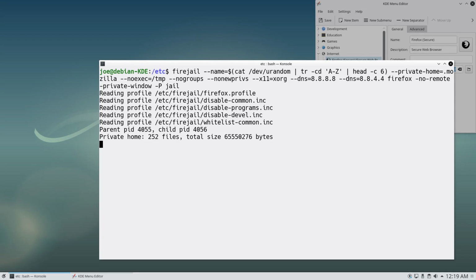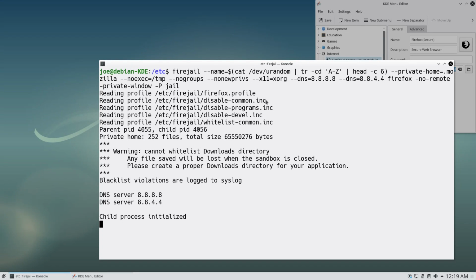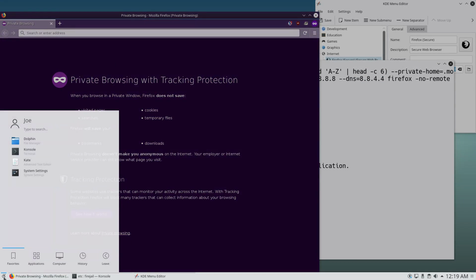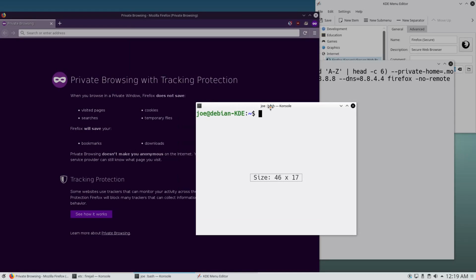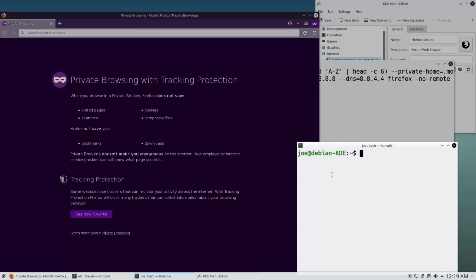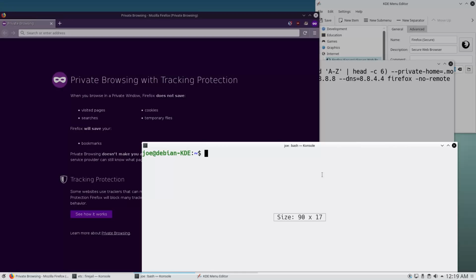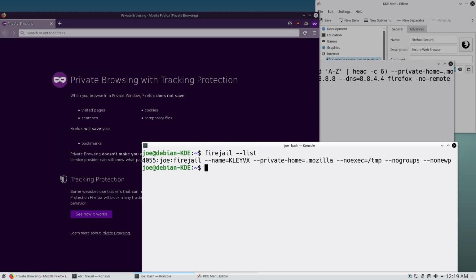So you can see that in action here. Right? And if I launch another terminal, which I should be capable of doing now, yeah, that's much better. Okay, so let's actually make it a little bigger so that you can see what I'm talking about here. All right, so if I do firejail --list, you can now see that the name is a little bit more interesting.